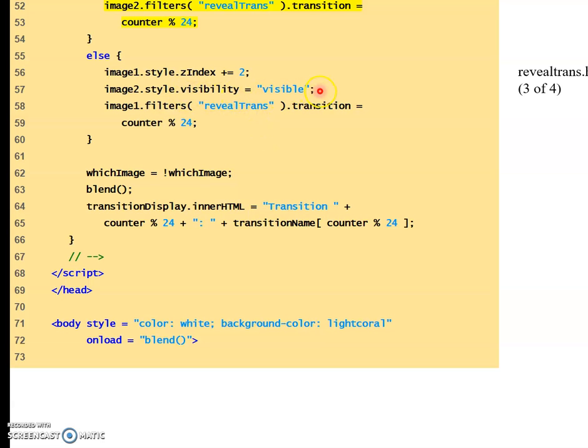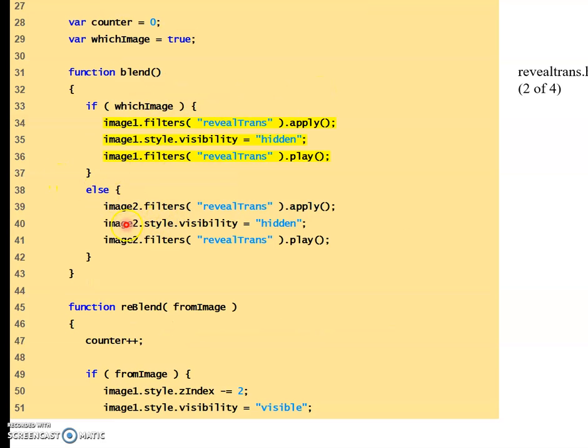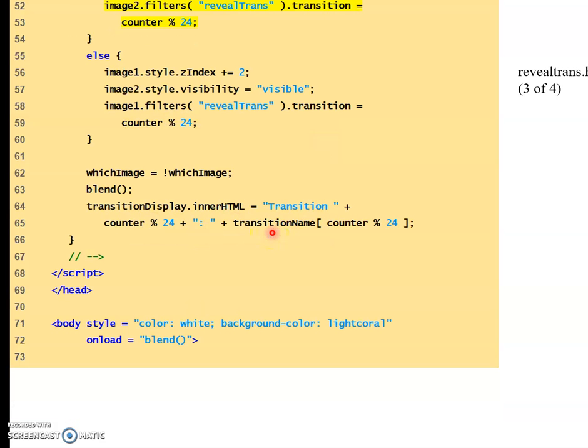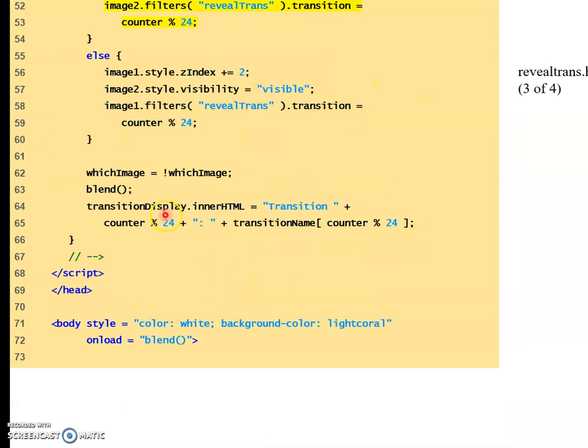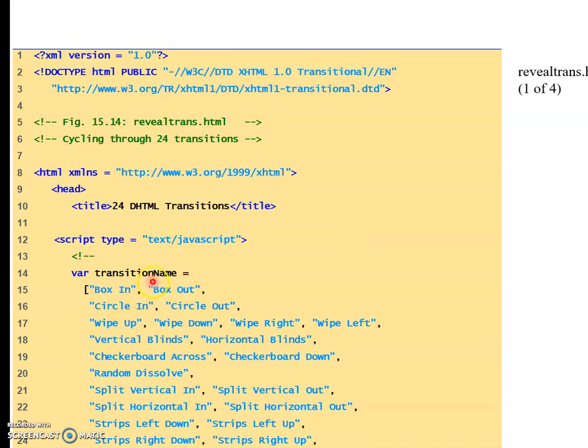Here image 2 was visible, and after that it is hidden. Then what will happen? Transition display dot inner HTML. Transition display must be the ID of the element. So we change the inner text of transition display, and we are writing the transition, then whatever is the value of the counter, the transition name. Where will the transition name come from? From the transition name array. Whatever value we pass as the array index, that particular name would be displayed.